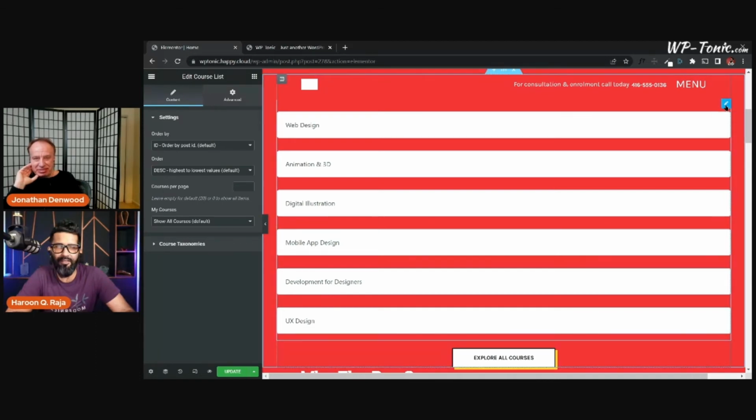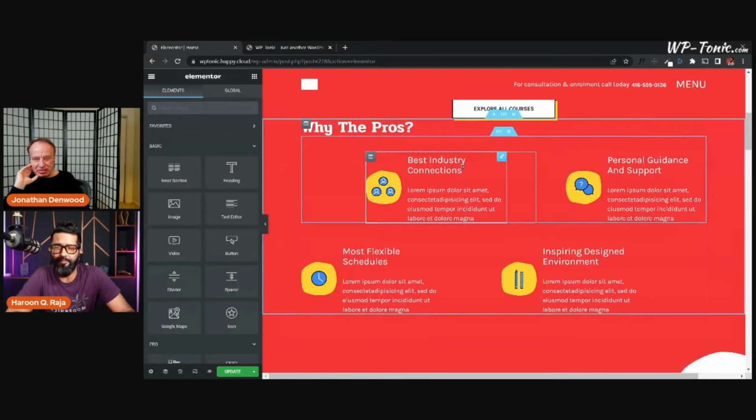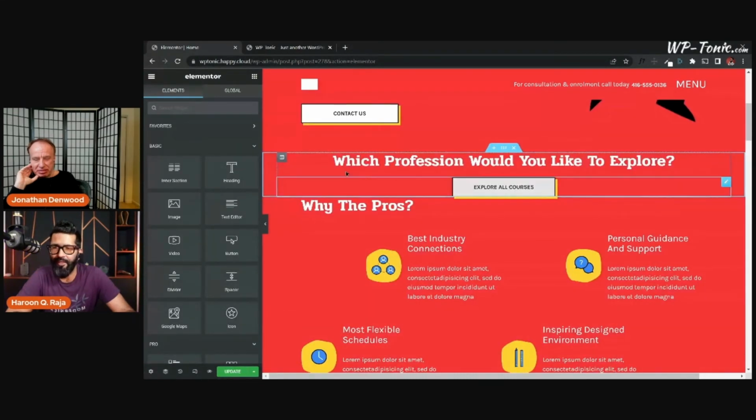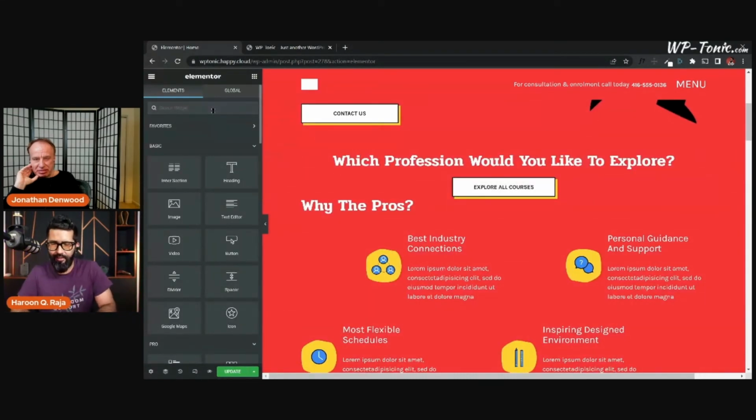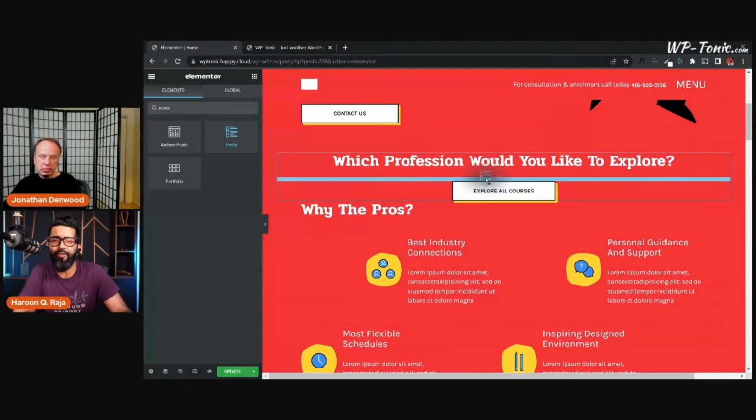So to me, Elementor's default widgets are mostly not exactly useful unless I'm doing a lot of design work using CSS for them. So what I'm going to use, Elementor has a posts widget, and while the name says posts, we can use it to display any content type.